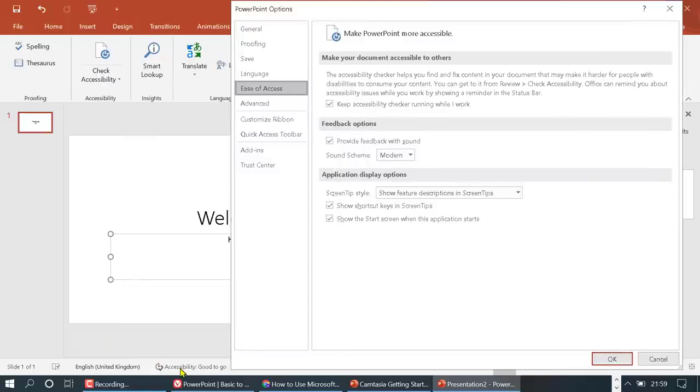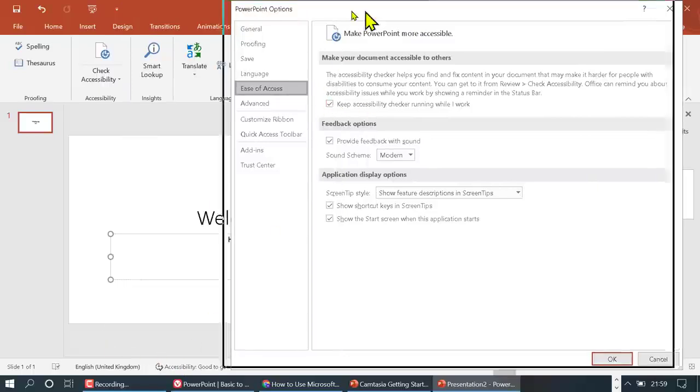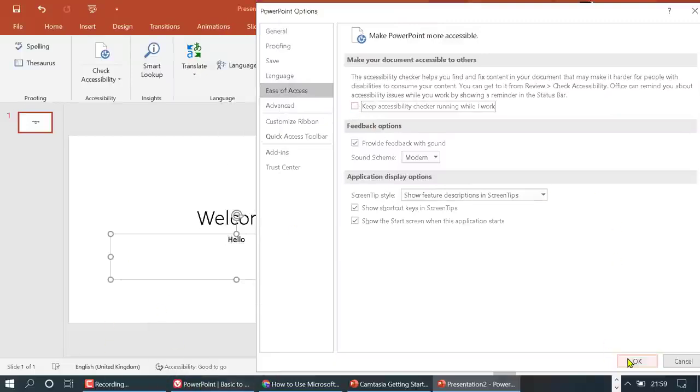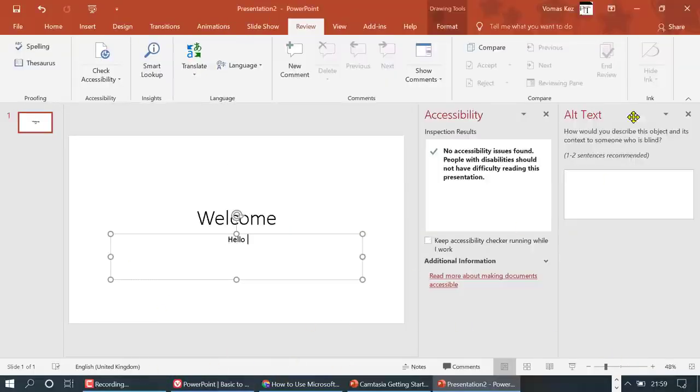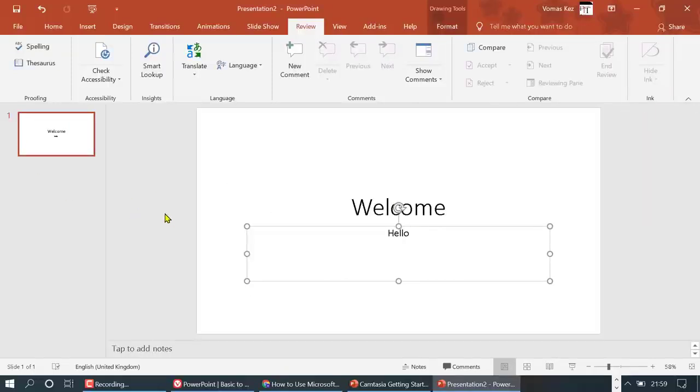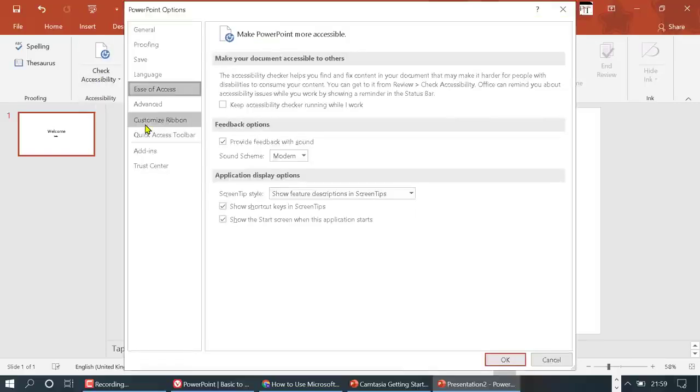We can see this one here. If it's annoying you, uncheck it, so it will be hidden. And again, if you need the accessibility checker, go here to ease of access, check this box, then okay.